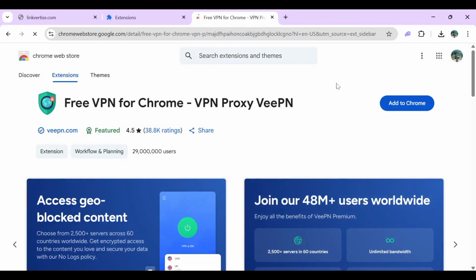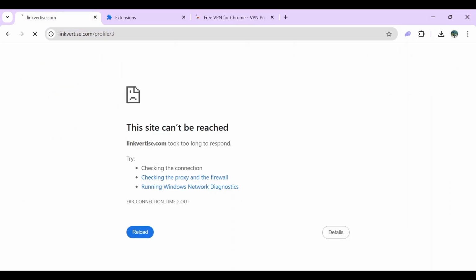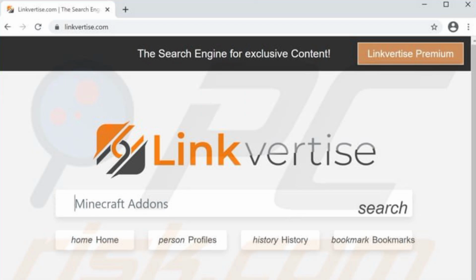When you have selected one, you just have to install it, and once you're done, you just have to activate it. And then once you're done with that, you just have to refresh the page for Linkvertise and it will show you like this one. Once you're done with that, it will fix your problem easily. So that's how to fix your Linkvertise loading problem issue.